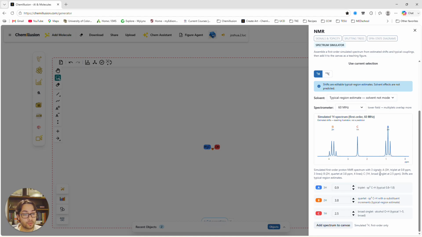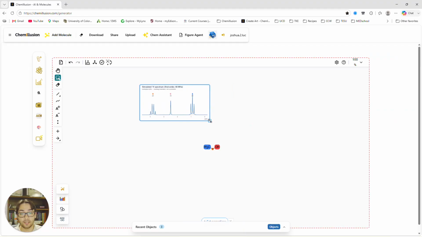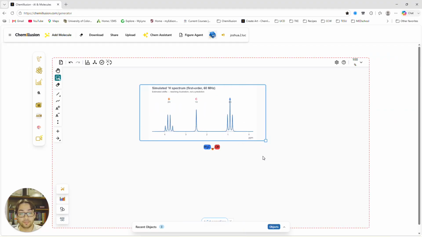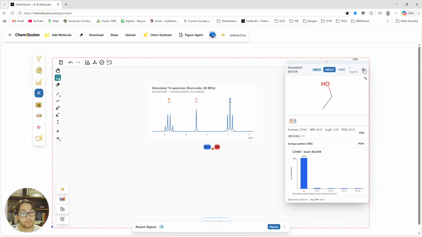And once we're happy with the spectrum that we have, we can add it to our canvas and display it next to our molecule and use it. Here is also our fragment editor, so we can get more information on the molecule that we have selected.